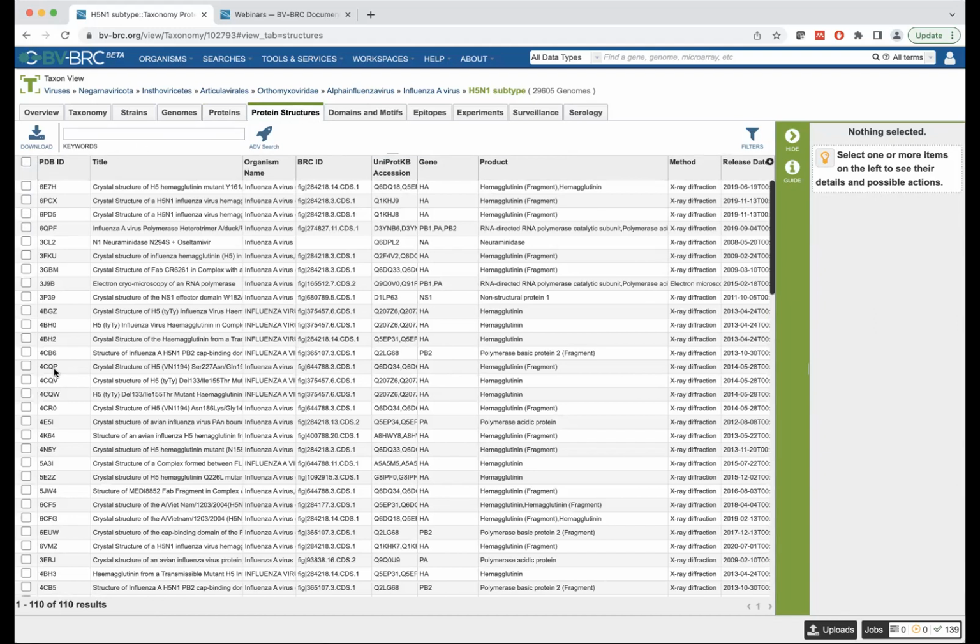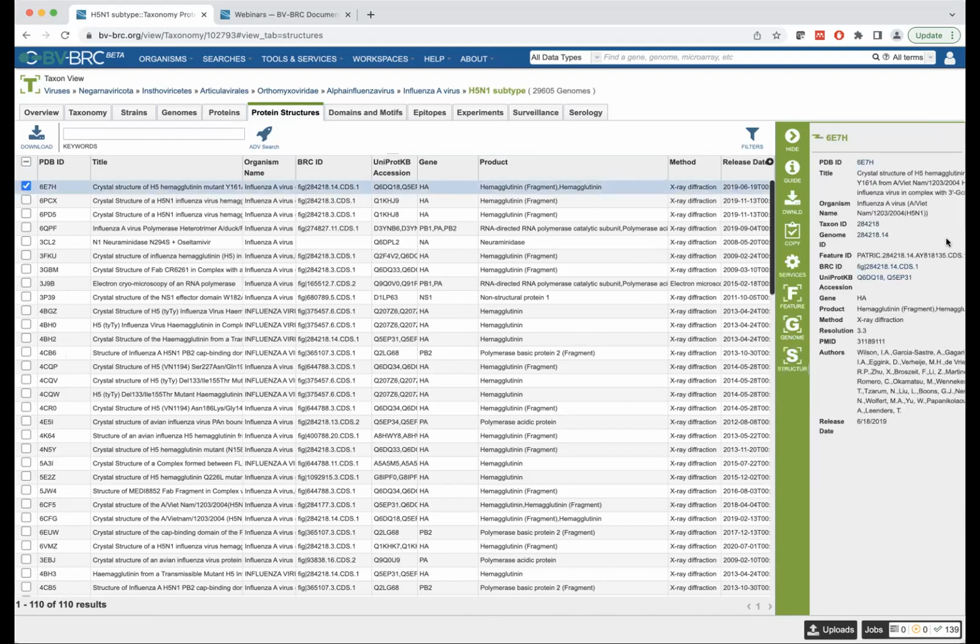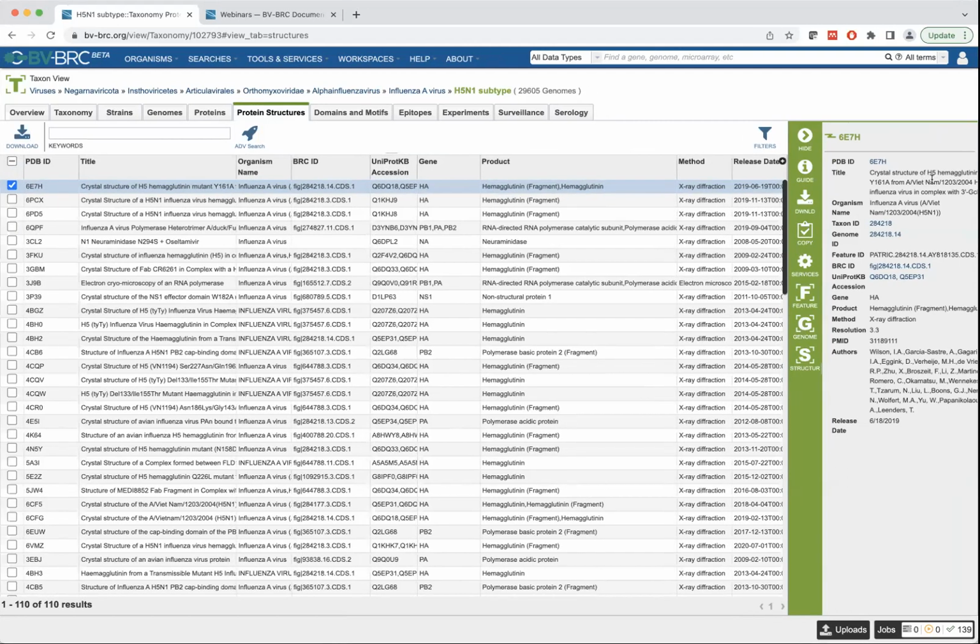You've got the PDB ID, which is the accession number given to the particular structure. You've got the title of the project. So for this one, it would be the crystal structure of H5 hemagglutinin mutant, et cetera, it's coming from influenza A virus, obviously, because that's what we've selected. We have our own internal database ID. We've got the associated UniProt accession number.